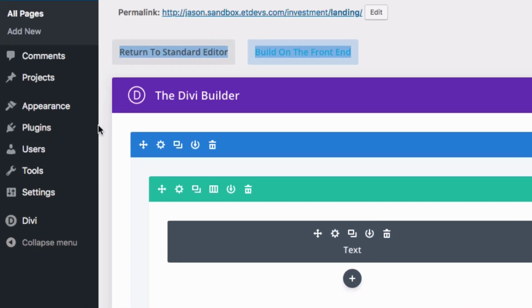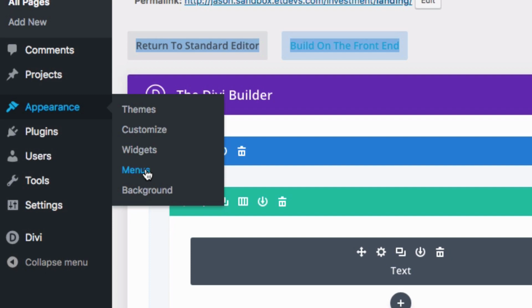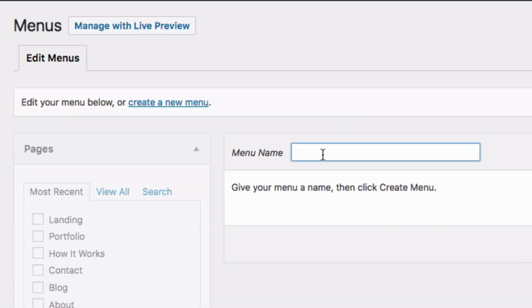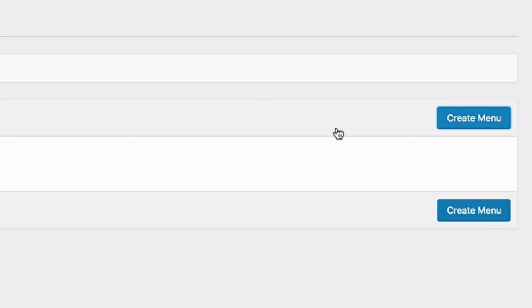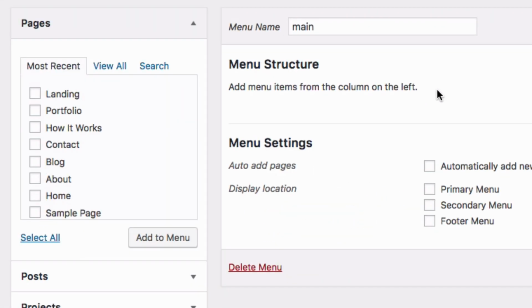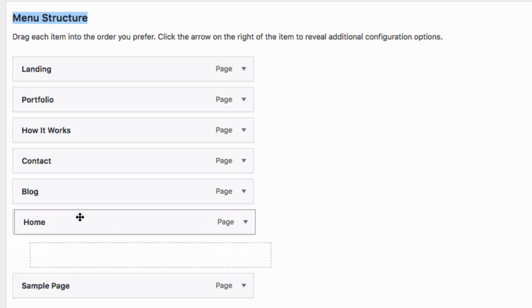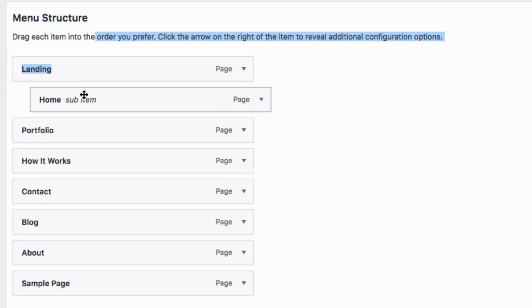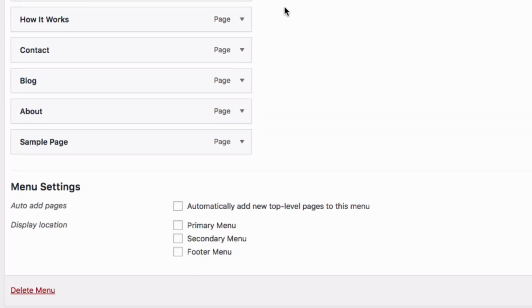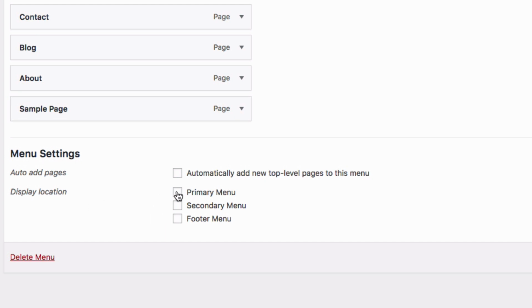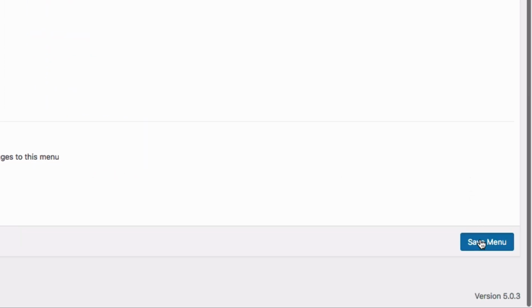To do that, go over to Appearance, Menus. Give your new menu a name, and then click Create Menu. Over here on the left, you'll see a list of all of the different pages that you have created. Go ahead and select all of them, and then add them to the menu. Under the menu structure area, you can organize your menu items however you like. Once done, don't forget to set your display location to primary menu and then click Save Menu.